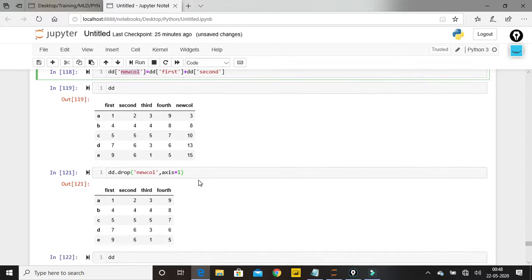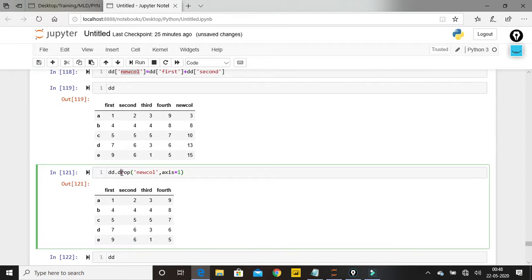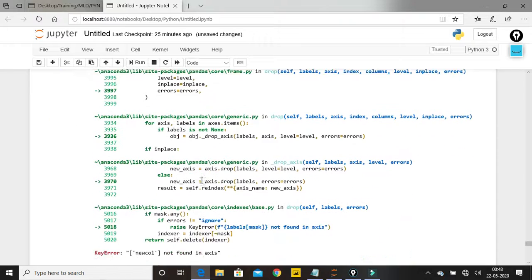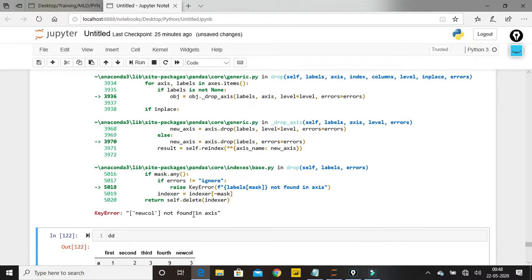There is one more operation called dd.drop. Data frame dot drop is one more function which is present. As the name suggests, it will remove your data. Suppose this is my data frame dd, and I need to remove this new column that I have created. Just forget the axis that I've written for now. So dd.drop, and then in brackets I have given new column. Ideally it should delete my new column, right? If I execute this, it will give me some kind of error. It says new column not found in axis.